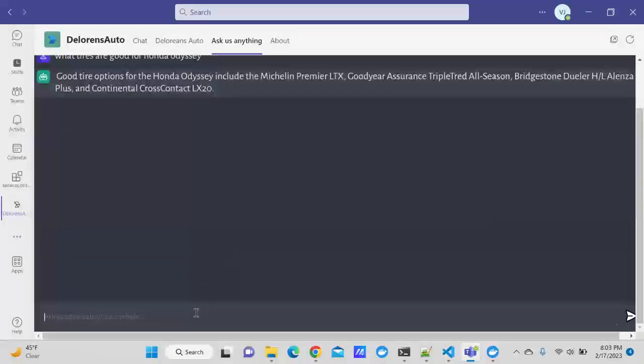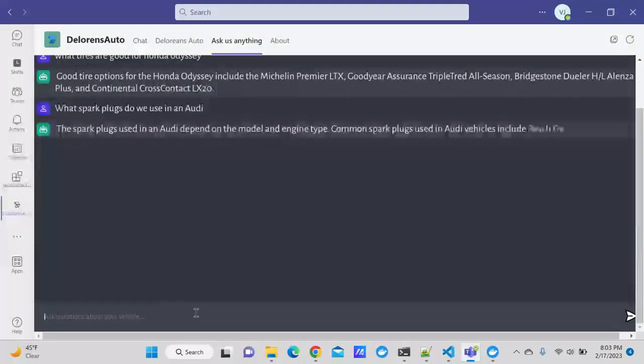So maybe we can say, what spark plugs do we use in an Audi? And it's going to contact ChatGPT again. This is not searching something that we can take complete credit for. It's just integration into Teams. That is the only part we can take credit for, but the actual ChatGPT is where the power is. It is actually doing all the hard work. It's sending a question, and it's basically coming back with the answer.